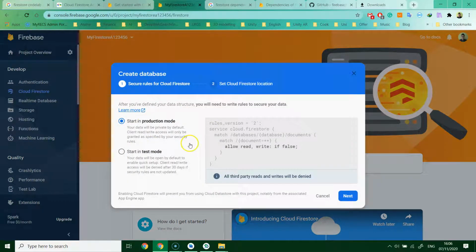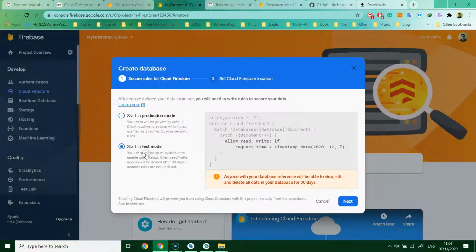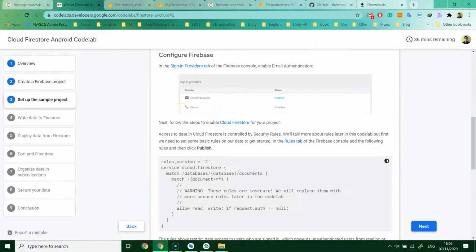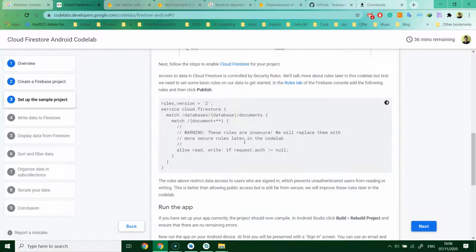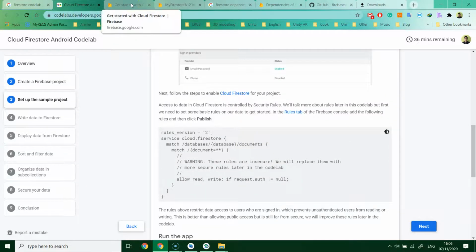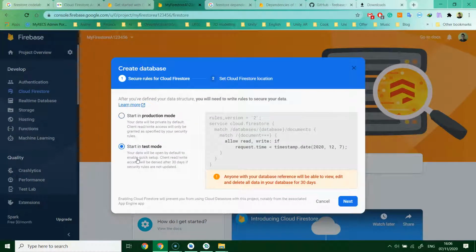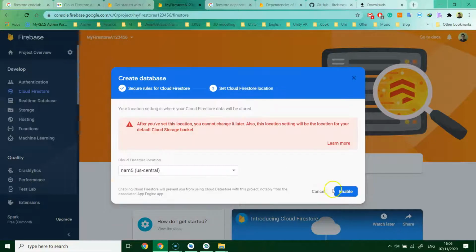So we have two modes here. Either you start in production mode or start in test mode. For me, let's check out the tutorial, what kind of advice they have. So I think they didn't give any advice. So I will just use start in test mode. Anyway, later we will modify this rule. So just select the test mode and then click next.